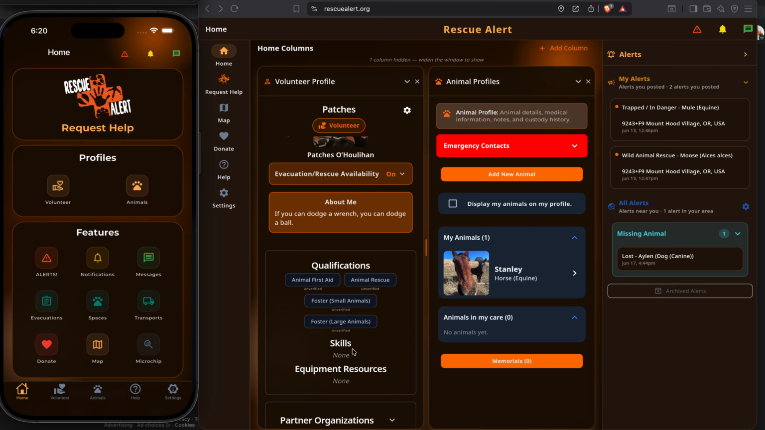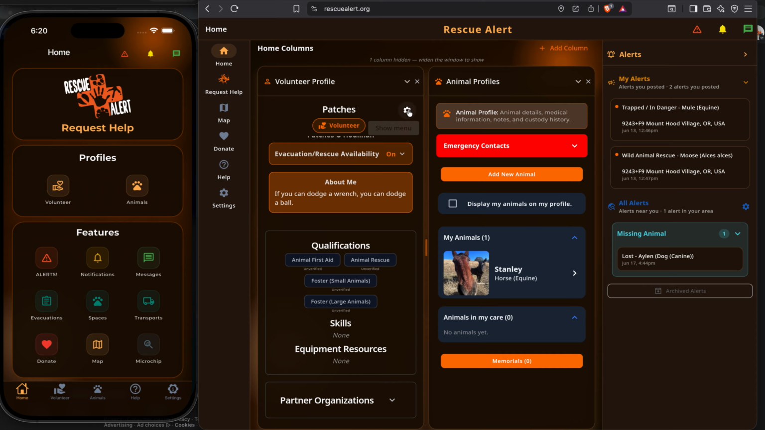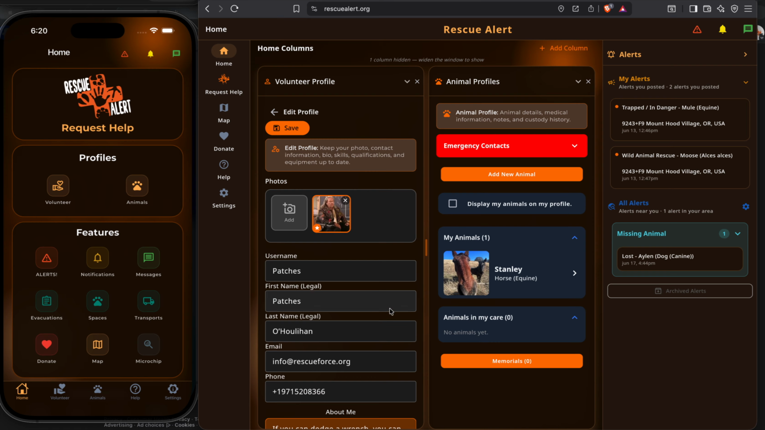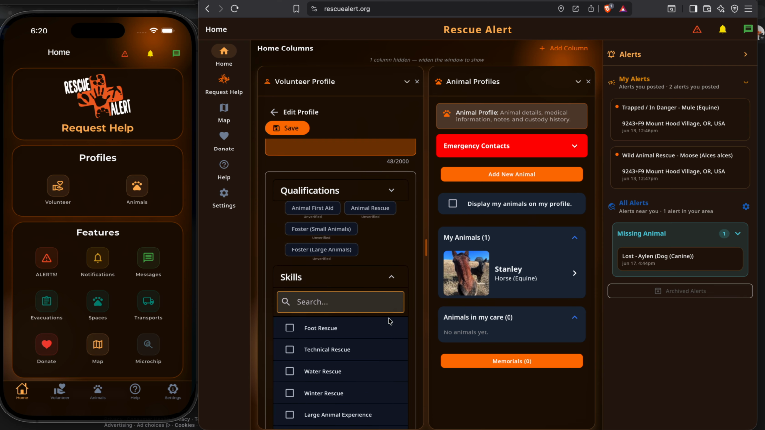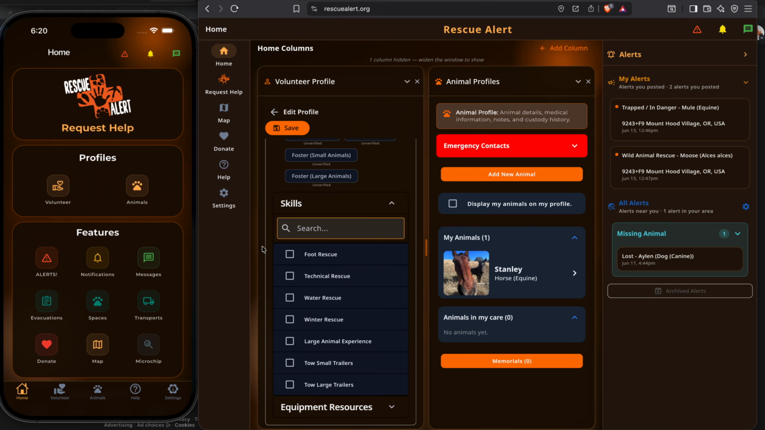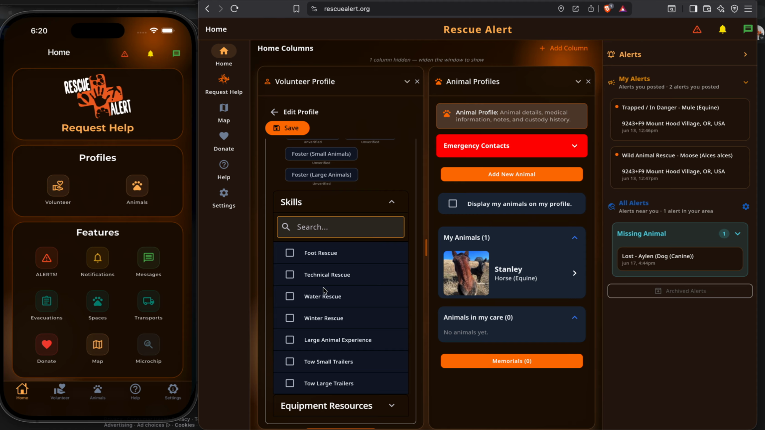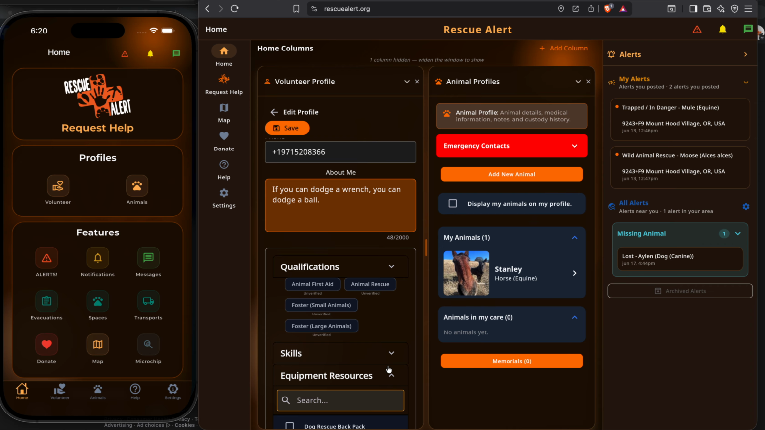You can also enter skills in here as well, and the way to do this is to click on the little gear icon, edit menu, and then you can scroll down and click on these. So you can say, hey, I can do foot rescue, or I can do technical rescue, water rescue. These are skills that don't specifically have some qualification with them, but they're good to let people know that you do have. And then equipment resources.